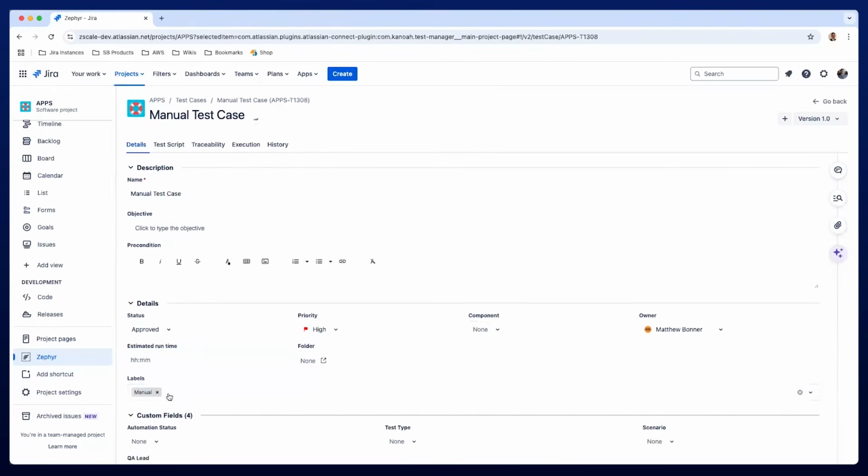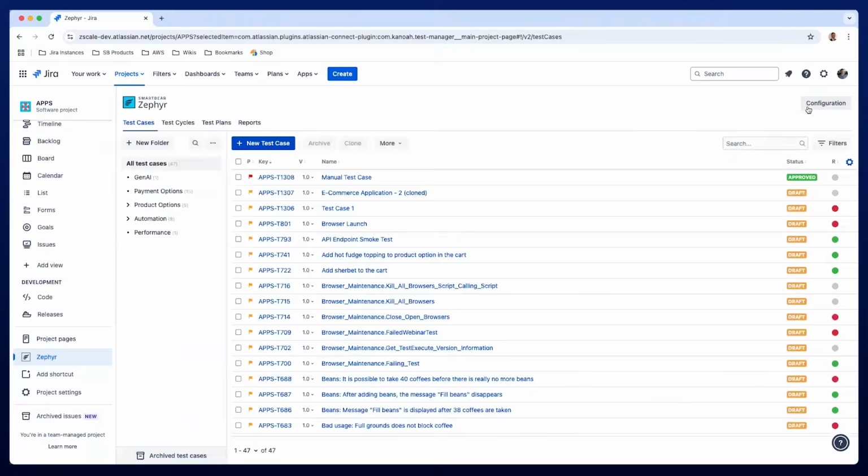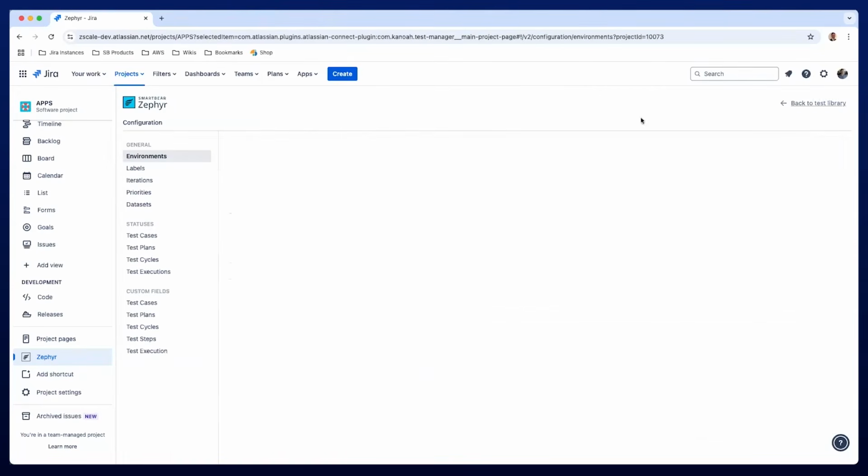There are a number of custom fields that are available too. Text entry fields, user pick, date pick, dropdowns that are multi-select, single select, anything like that. I'll show the configuration of the custom fields next. The configuration is available in the top right corner.